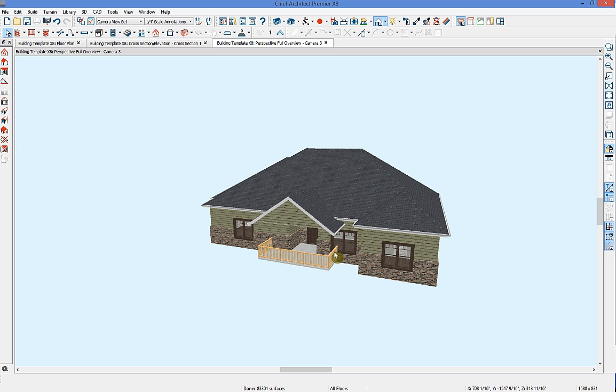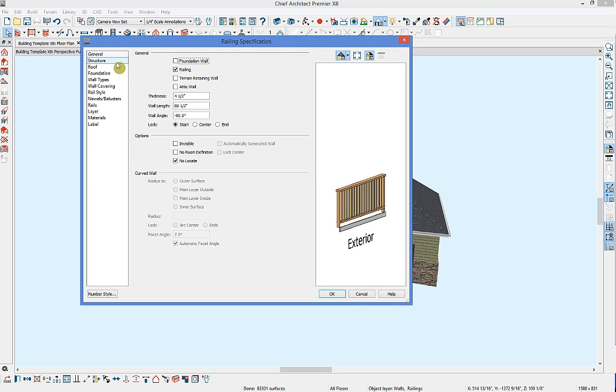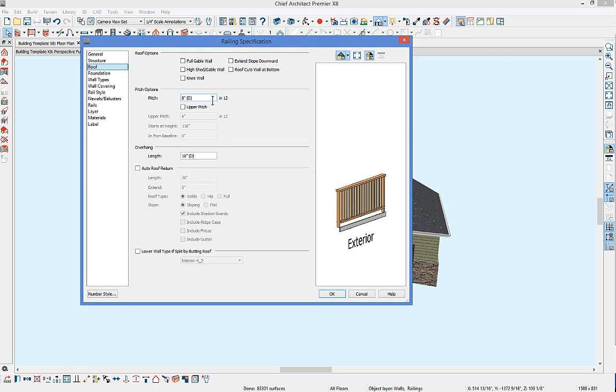We can also, if we select a different wall, we can open it up and we can change the pitch of it. We can change the overhang just on a wall-by-wall basis. We have options to specify an upper pitch, so if we were going to do like a gambrel or a gull wing style, we would select an upper pitch and have two different roof planes with different pitches above that single wall. And then we have some roof return options as well.